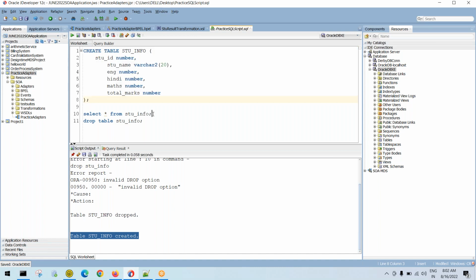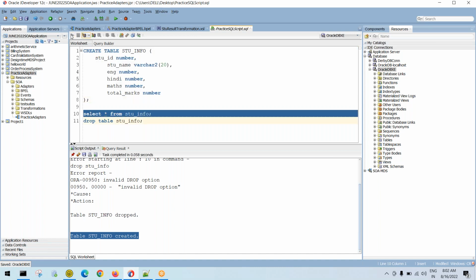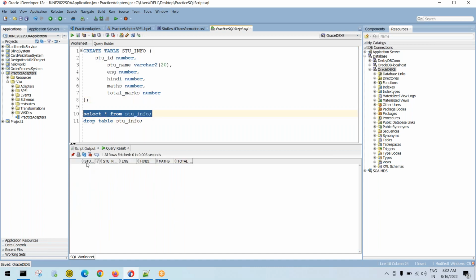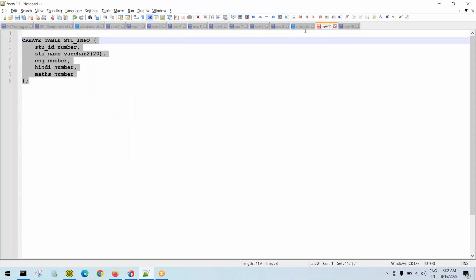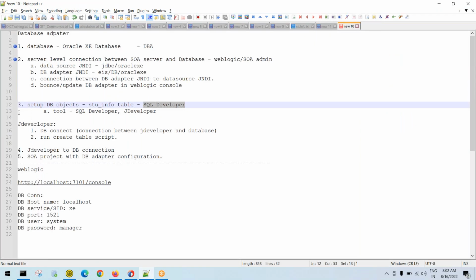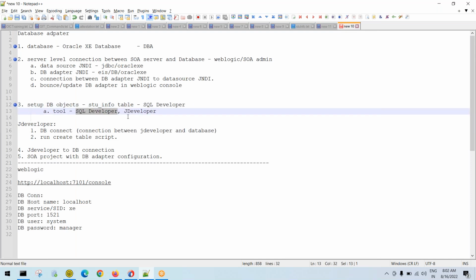Of course, you can see the table. So there is no data. As of now, there is no data in my table. It's just an empty table. Okay. Right, so this is how you can set up your DB object. So we are done with setting up our DB object by using SQL Developer tool or by using JDeveloper. So in our practice, I used JDeveloper.